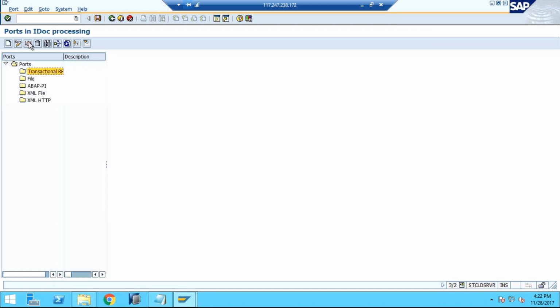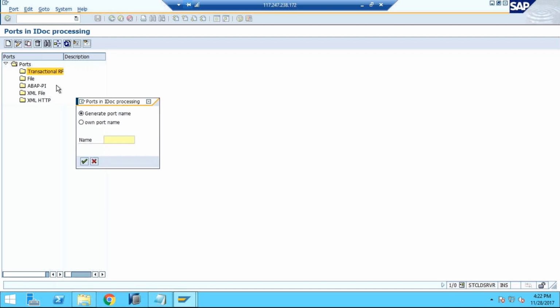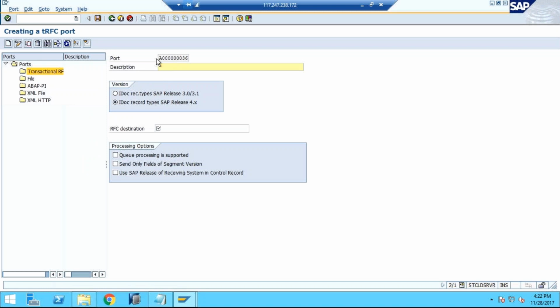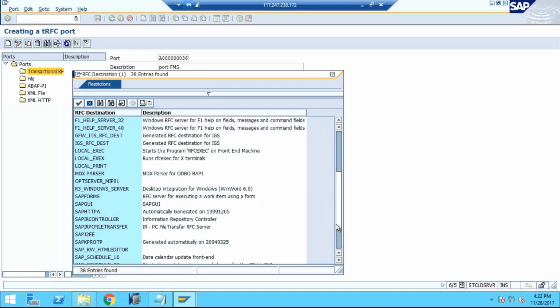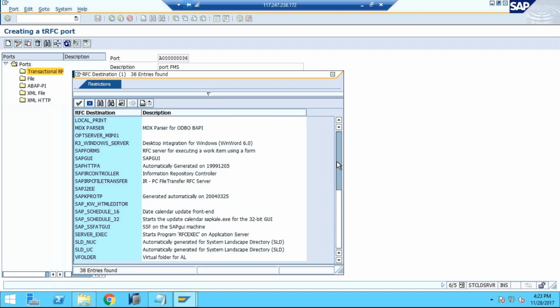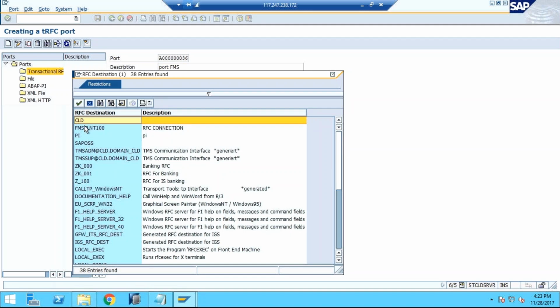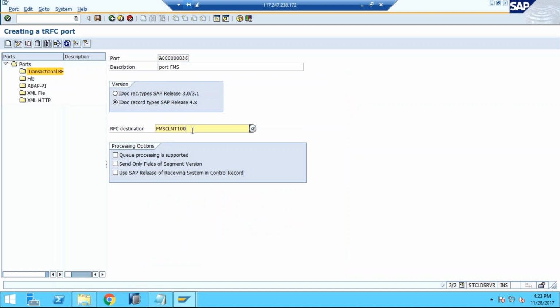Here, if you press create, and this is for your, you can say, I'm choosing this one, the number generated by the system, description for the port, FMS, RFC connection. Whatever interface, like FMS, I think we already have it. PI, do I remember or not? Something FMS. Yeah, this one. FMS. Yes, FMS client 100.